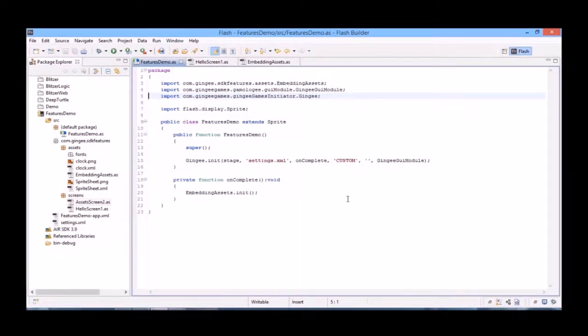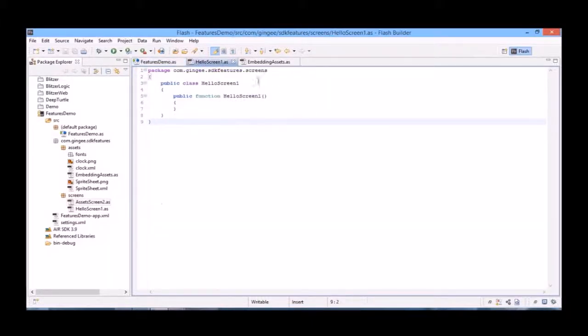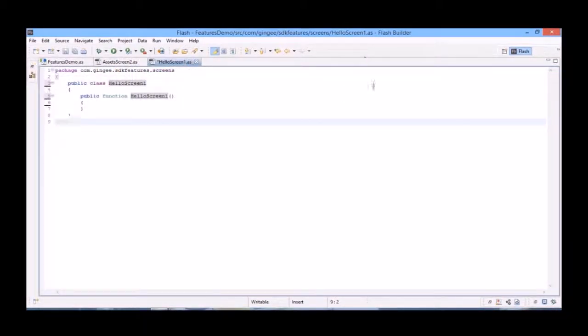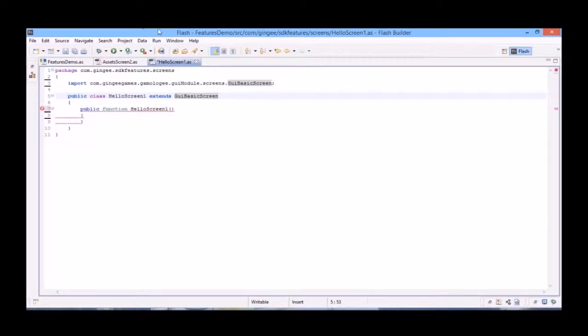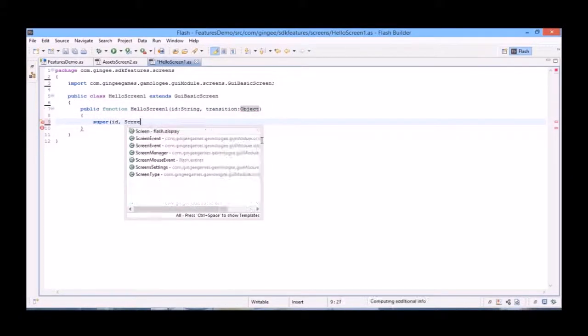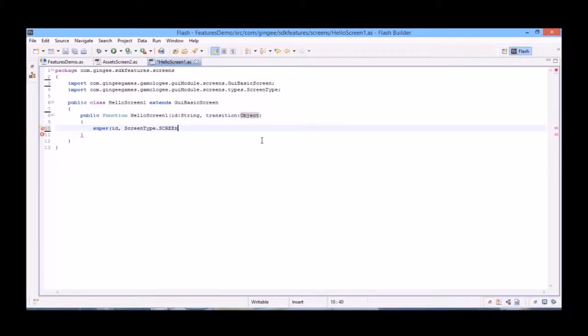Okay, first we'll need a new class that extends GUI Basic Screen. It's called Hello Screen 1. The first thing we'll want to do is have it extend GUI Basic Screen. Following that, in our constructor function, we're going to pass through two variables, an ID, which is a string, and the transition that we want to occur when switching to the screen, which is an object. Then we'll invoke super in our constructor function and pass through these two variables along with the middle parameter that's simply screenType.screen. The reason we don't pass this through is because it's always constant.